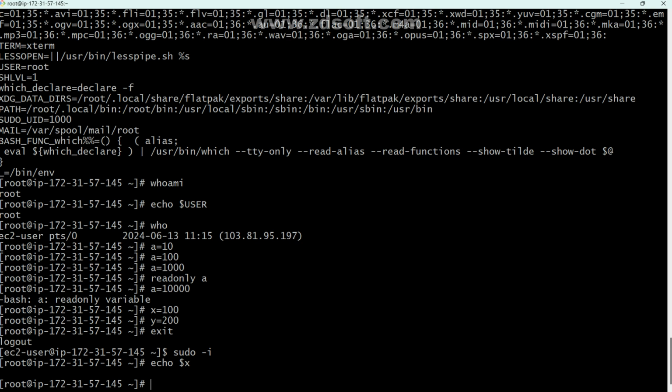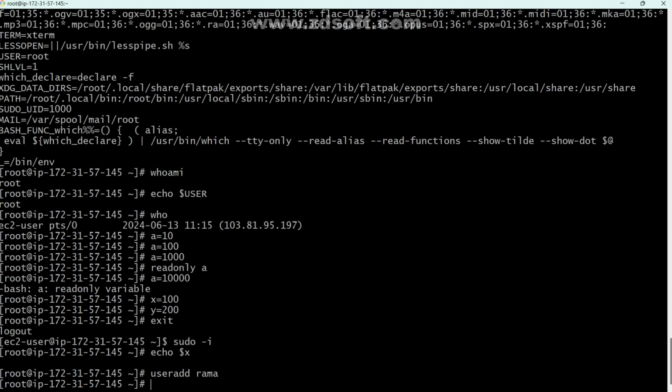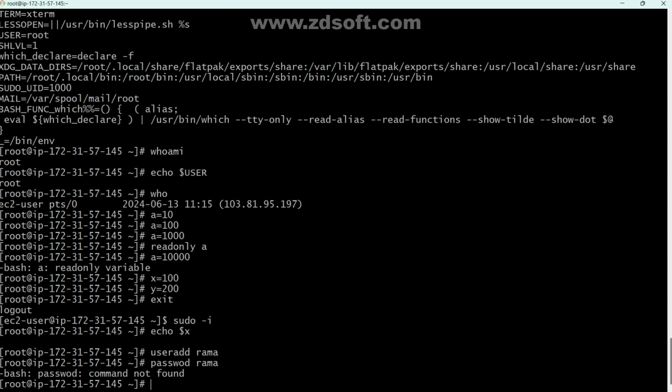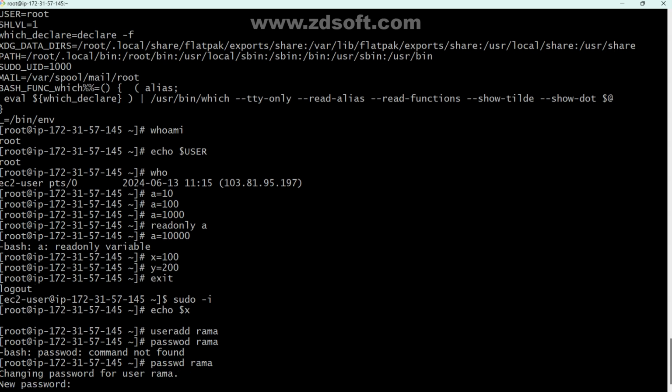Now I am going to which scope? User scope. What is the power of user scope? Quickly we may create two users. I may go with useradd Rama. Then passwd Rama. Observe carefully what is the spelling mistake? passwd Rama. Now check it.